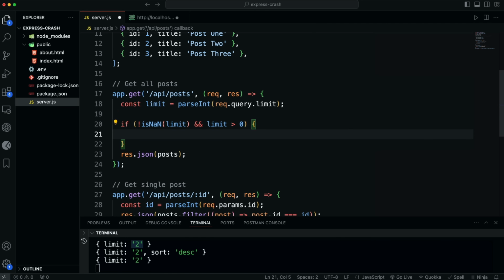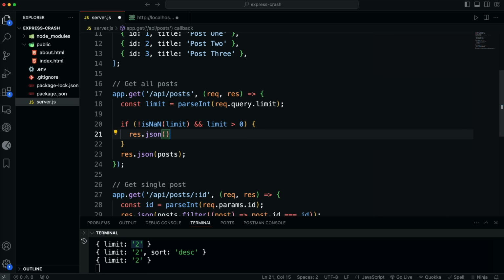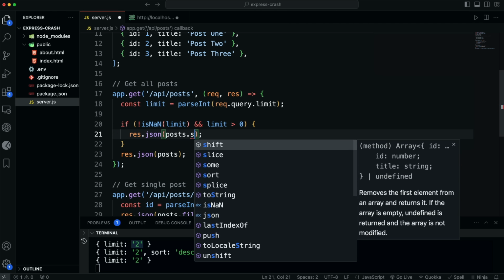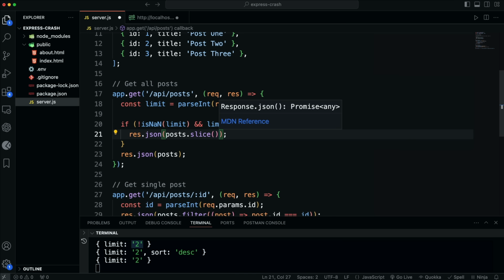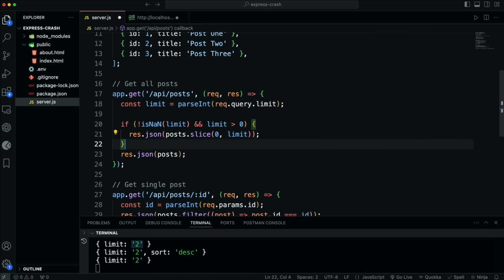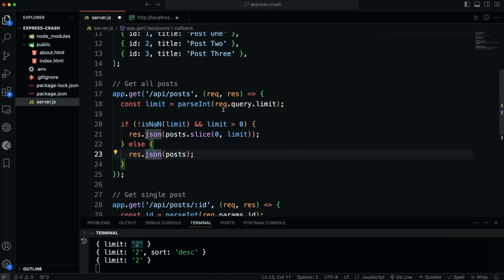Okay, so if those conditions are true, then we want to respond with JSON, except we want to only return whatever the limit is. So we'll say posts. So we have our post array, and then I'm going to use the slice method and say I want to go from 0 to whatever the limit is. And then we can do an else, and then move this into here, because if there's no limit, then we just want to return all the posts.